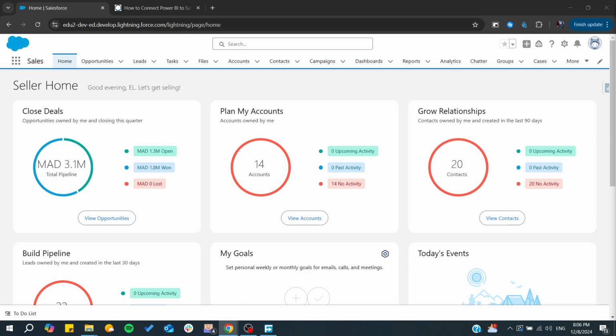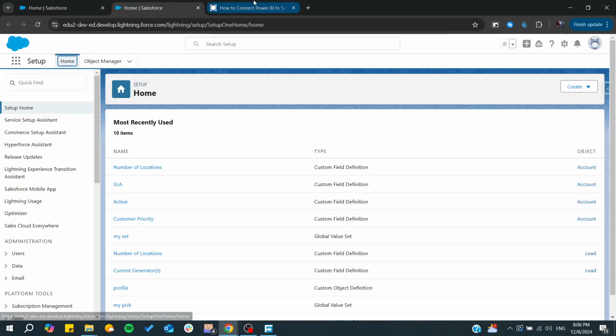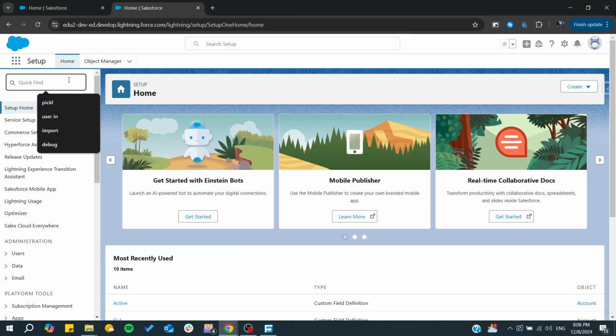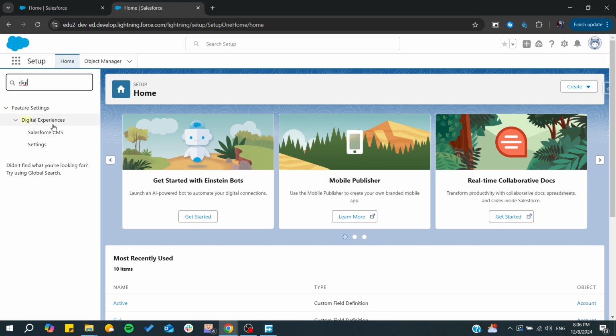So first, we will need to go to setup, and we need to click here to access setup. After that we need to go to digital experience. So we just type digital and here we will find the digital experience.